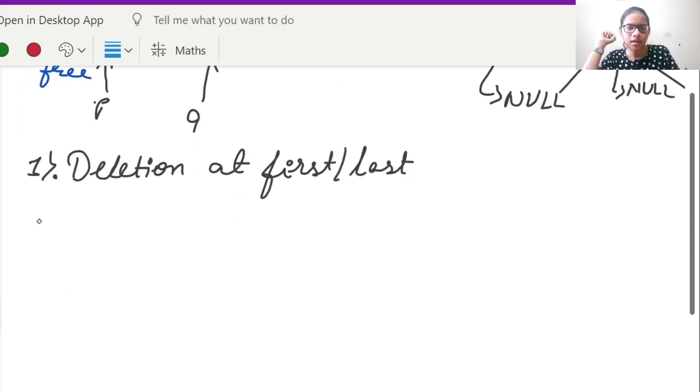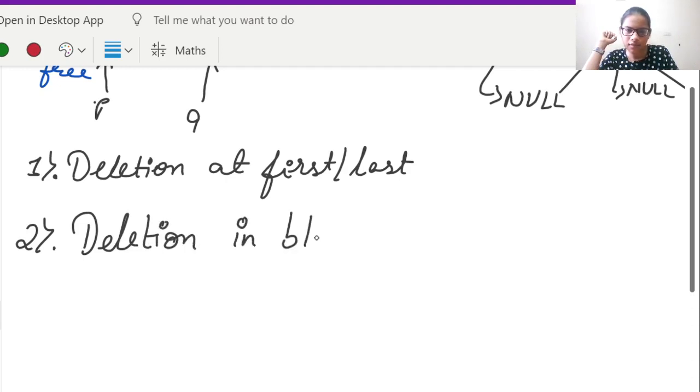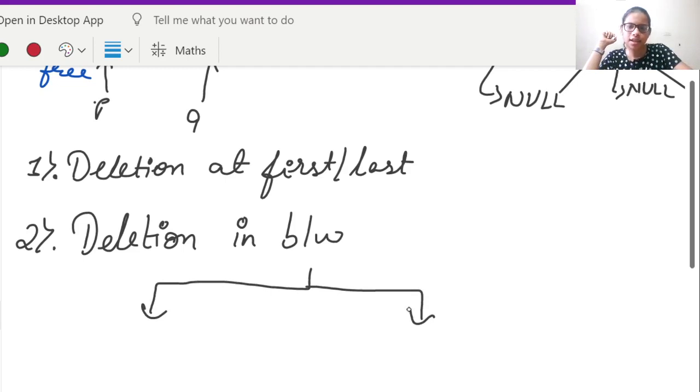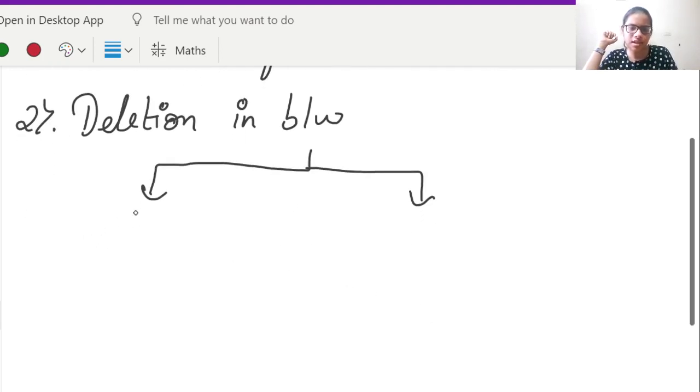Now the next case is deletion in between. Deletion in between again has two cases. The first case is deletion at an index, and the second is deletion by a value. We will look at both of these things later on.